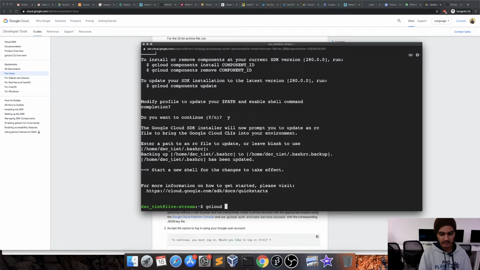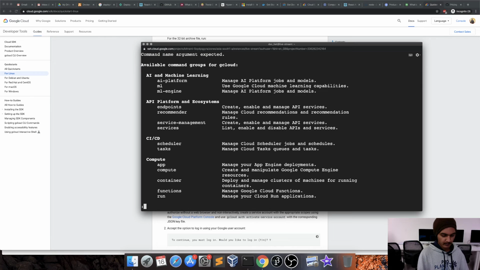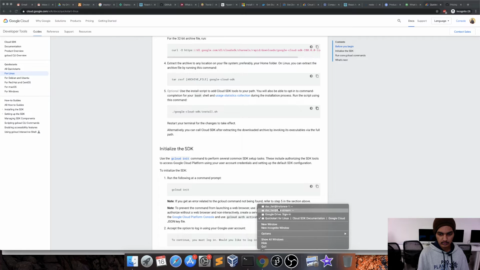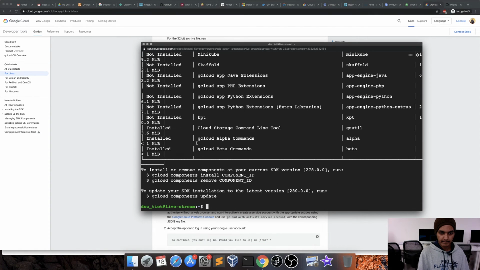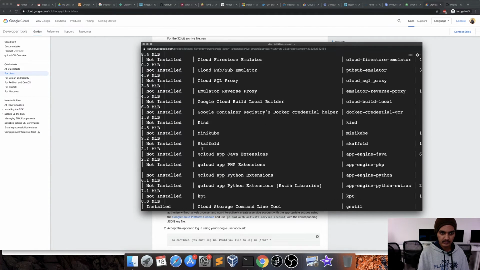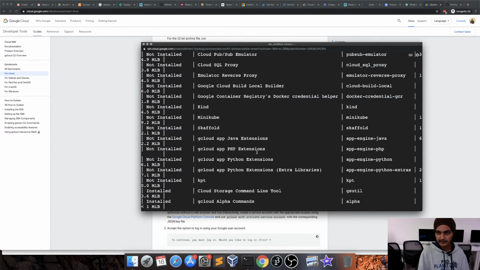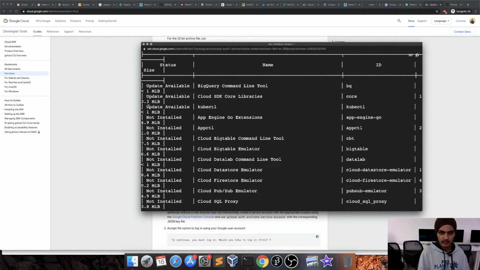You can see its auto completion is working. That means we are good to go. We'll again see the components installed in it. So you can see a lot of components are installed, but you can't find kubectl anywhere. So we need to install it. Oh, okay, it's here.